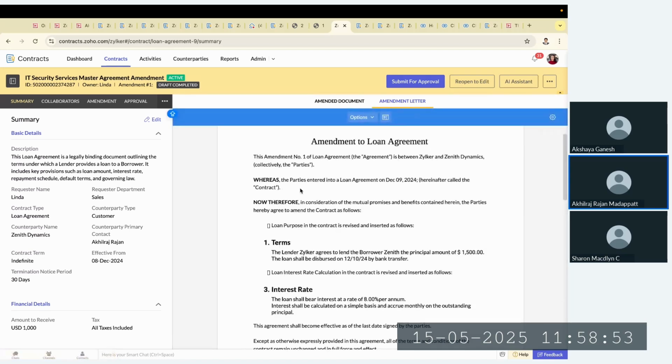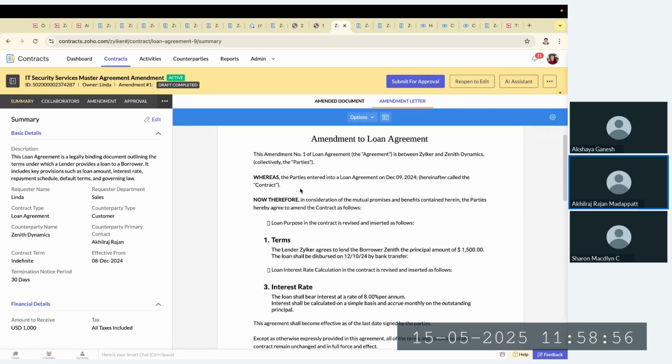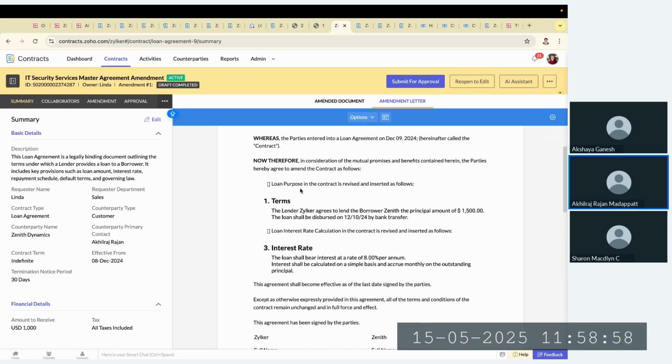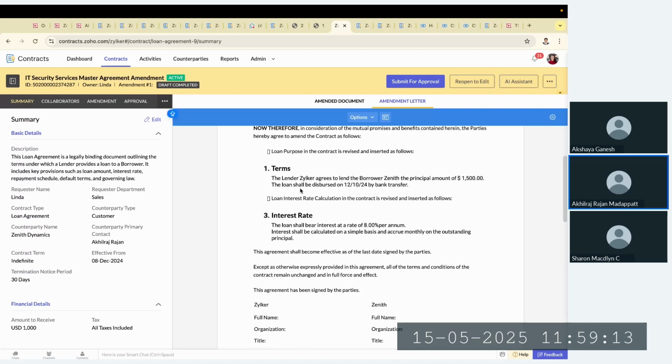Here, the whereas clause shows the previous history of the contract, and the now therefore clause shows the clauses where the changes were made. So during the process of review, the reviewers need not review the entire contract. They just know the clauses where the changes were made, and then the contract document can be submitted for approval. So this is how Zoho Contracts helps address the first pillar of contract management, that is streamlining the contract lifecycle.